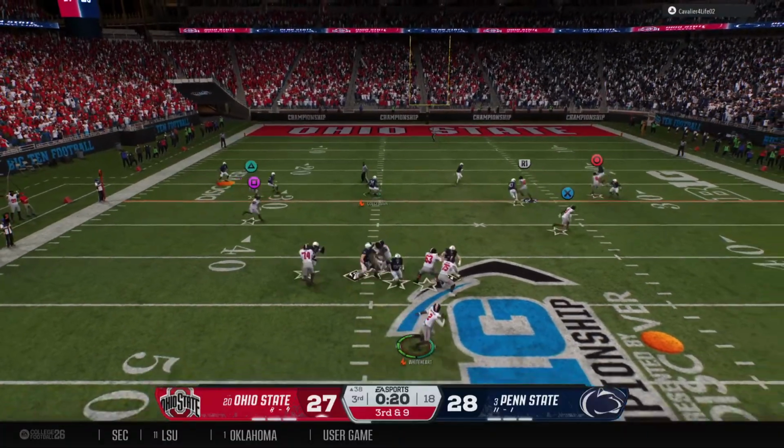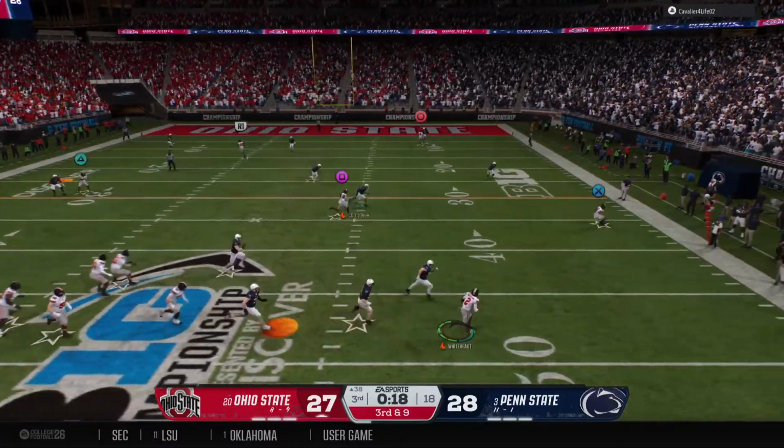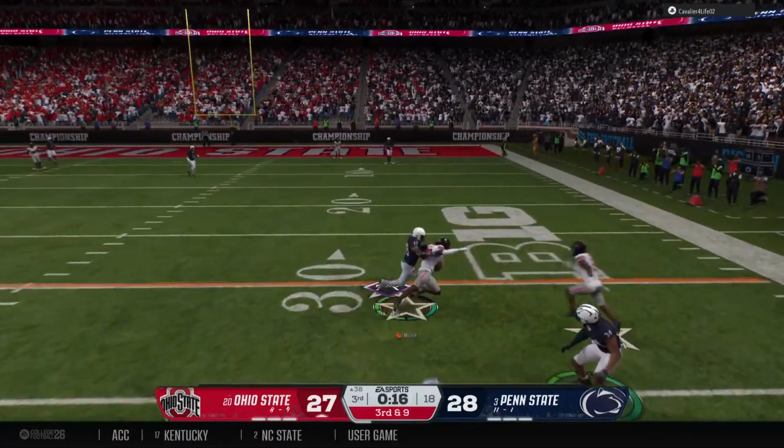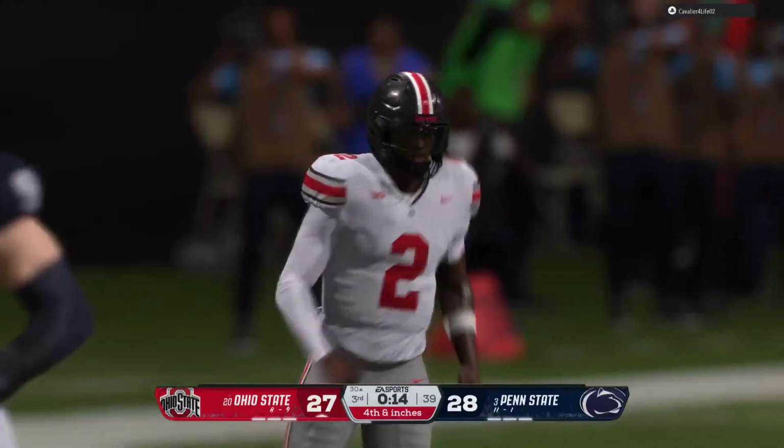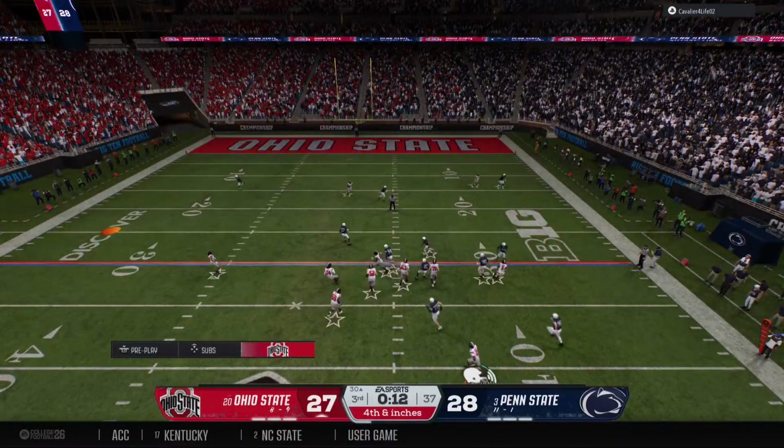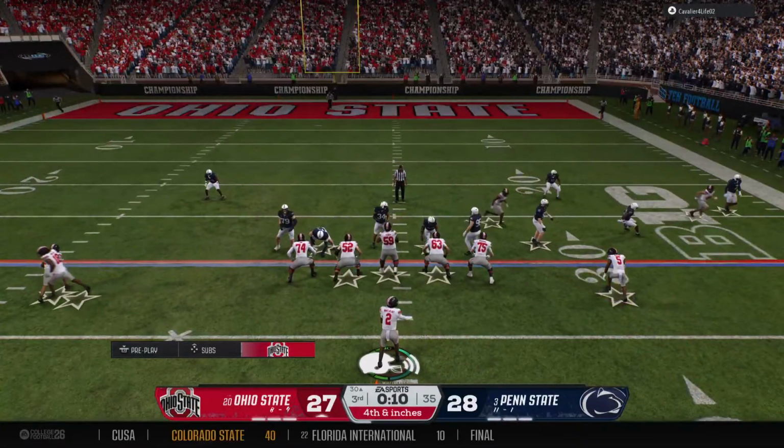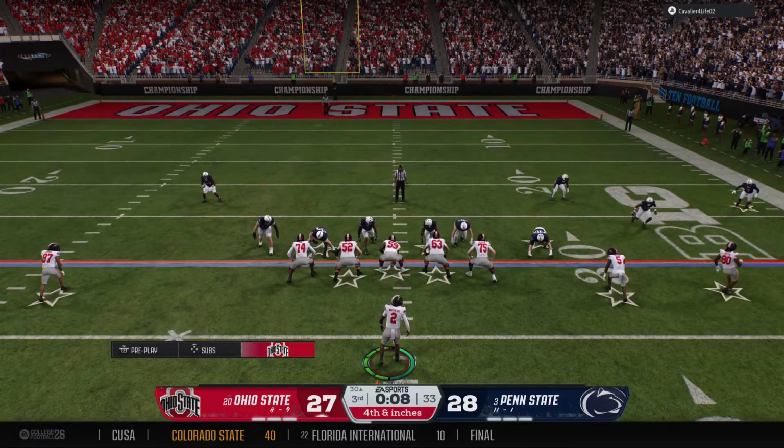Drops back, needing a 3rd down completion here. He'll throw it now. The sure hands. It's Miller. They make the stop just short of the first. Looks like inches to go, and now 4th down.